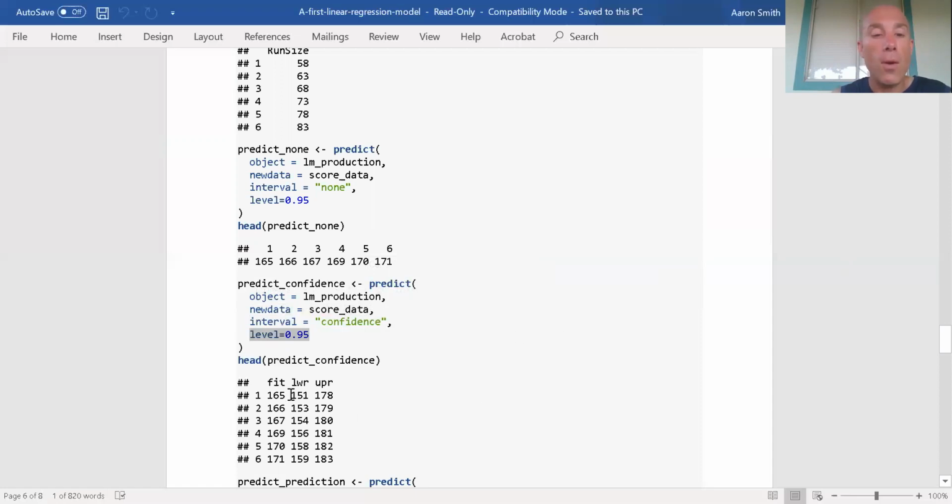All right, so here we can see that the confidence interval for 165 is 151 to 178. The confidence interval for 171 is 159 to 183. So I am 95% confident that when the run size is 171, the true average runtime is between these two values.